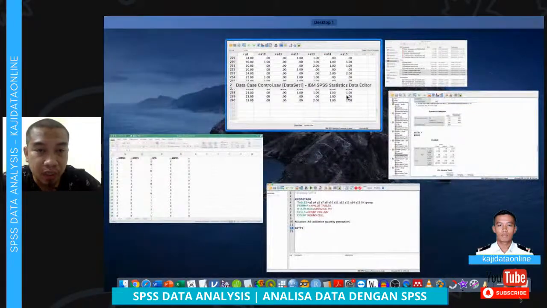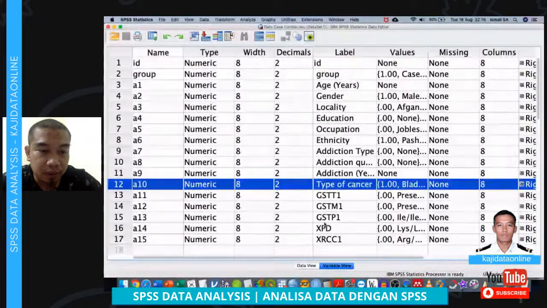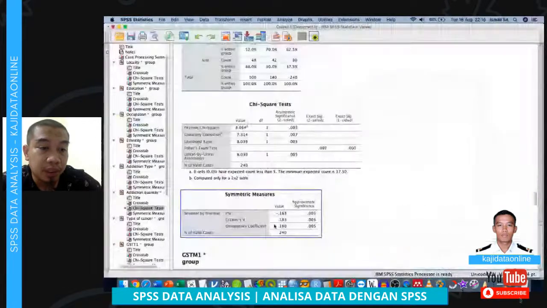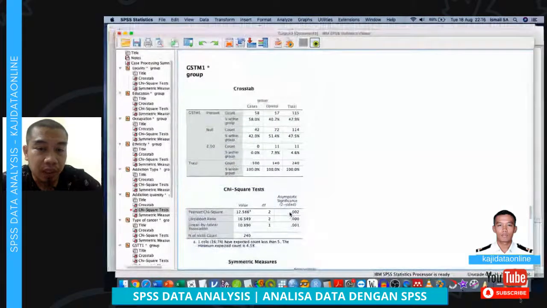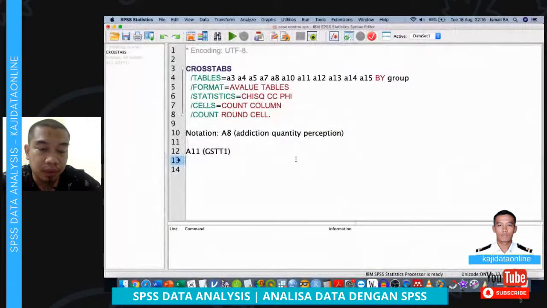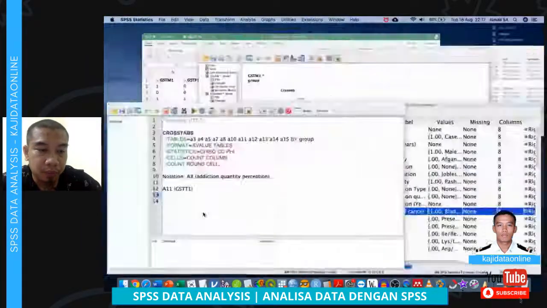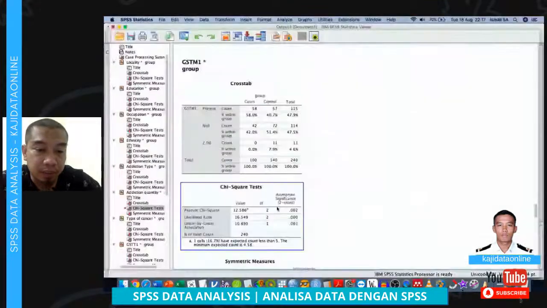GSTT1 is actually your variable A11. So I'm going to put it here as A11, GSTT1 factor. Just put it inside a bracket so that we know this is the variable we are talking about. And then GSTM1 also shows a significant association. GSTM1, if I'm not mistaken, is A12. So you just put here A12, GSTM1, which indicates that this is the variable involved.